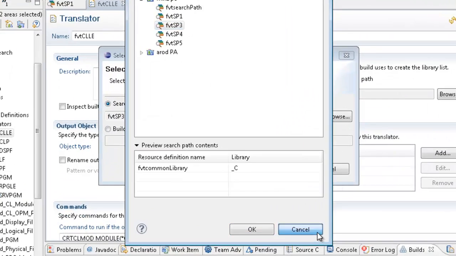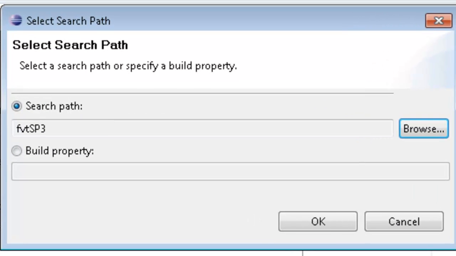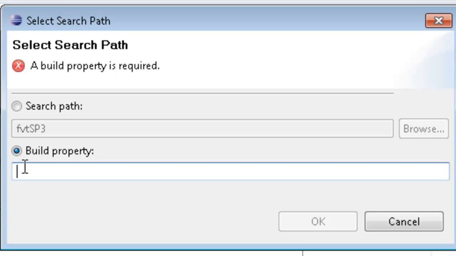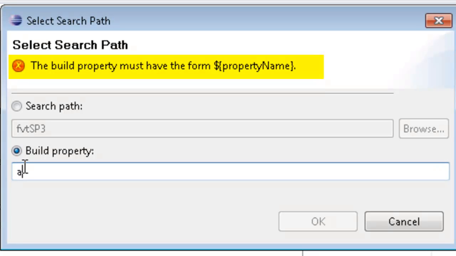Instead of selecting a search path, the user is also able to reference a search path property. The build property has to be typed. Notice that the syntax is enforced in this field.